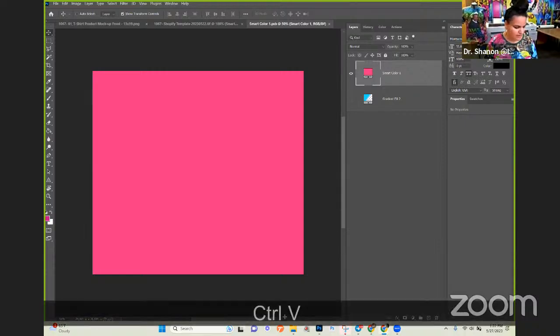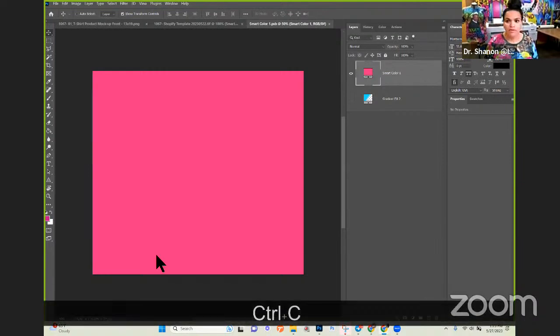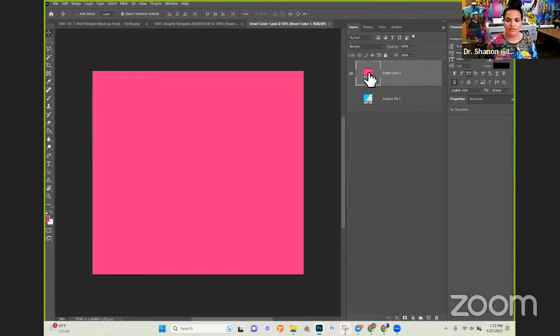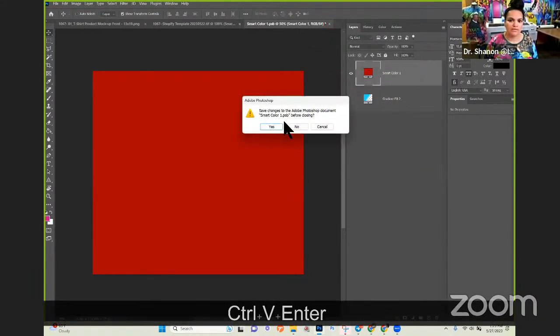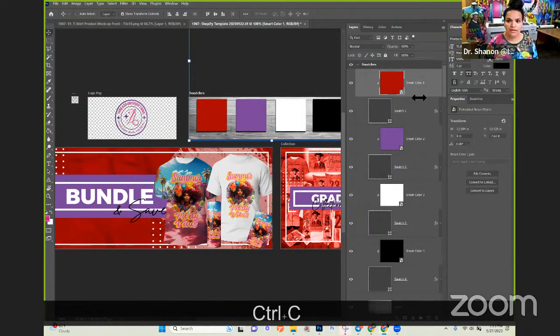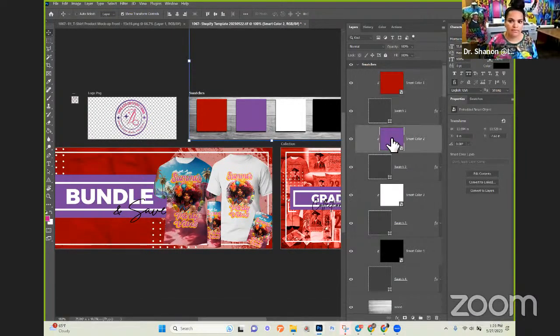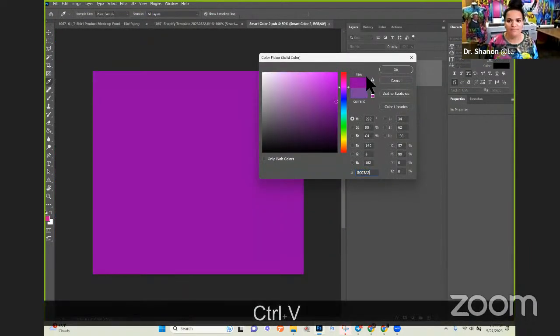I'm working on yours right now. All right, first thing I'm going to do is copy the hex code for color number 1. Double click here. Paste the hex code, hit enter, close out, yes to save. Then I'm going to go grab my other hex code. Hopefully I can talk as fast as I'm working.